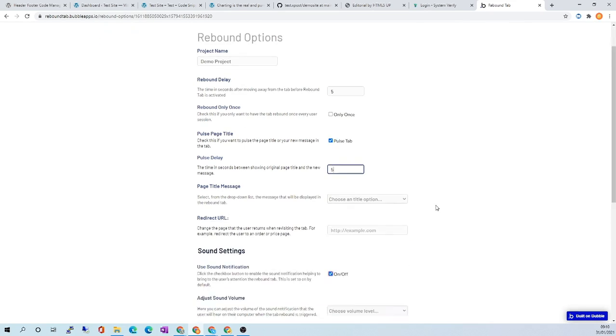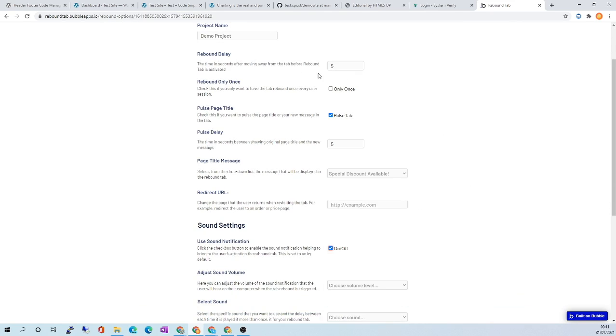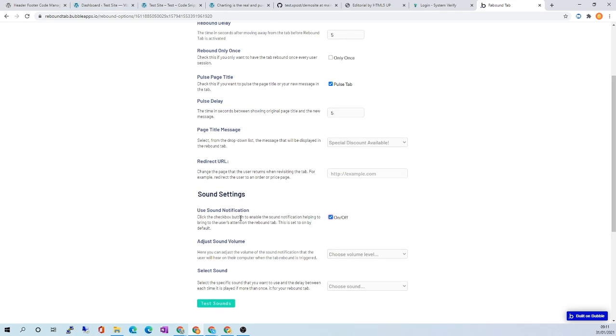Obviously the tutorial videos will show you exactly what all these things do, but just quickly, this is how long it takes before the rebound tab will operate. This is how long before it'll start to pulse, as you'll see what that means in a second. We can actually change the title of the message up here, which is great, and then we can redirect the URL. Well, I'll show you that bit in a minute. So then finally you've got sound notification.